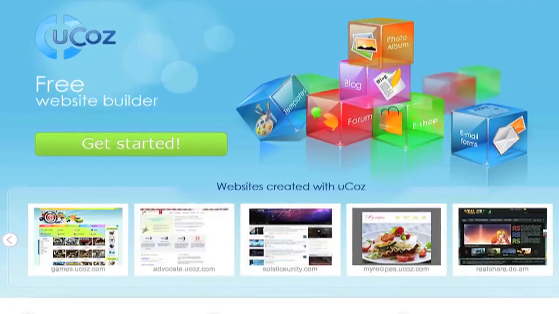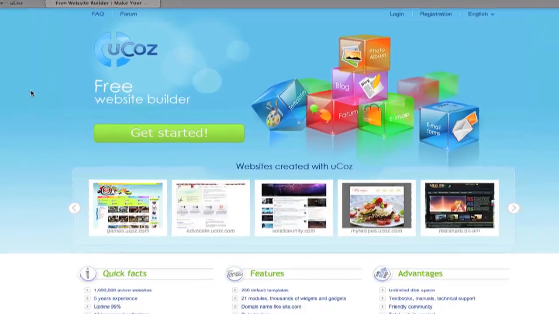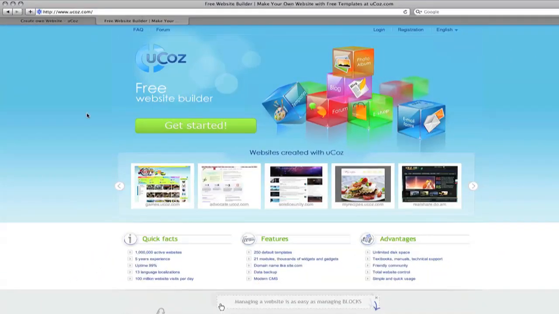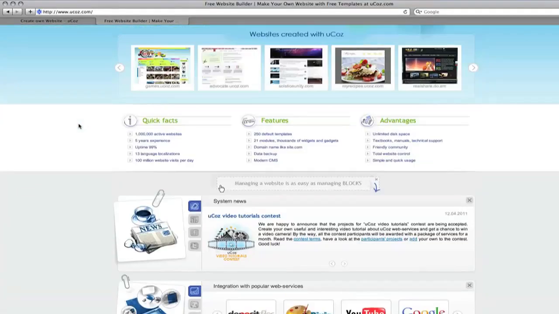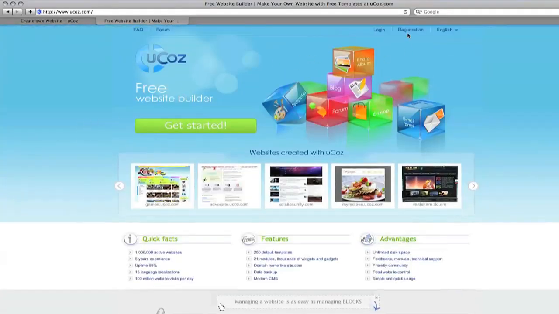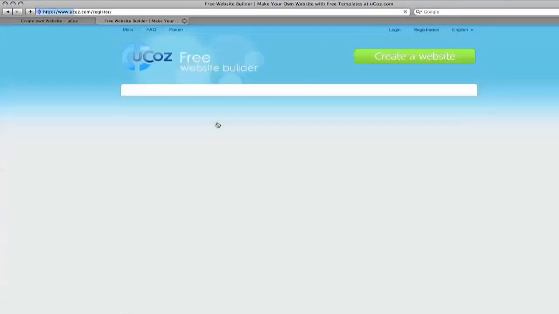First and foremost, you'll need to learn how to register with ucuz so you can begin creating your own unique websites. Once you get to the ucuz website, like I have here, you can check out some more information throughout the page and get familiar with it. When you're ready to get started, you can either click this registration button at the top or on the big green Get Started button. Pretty straightforward.